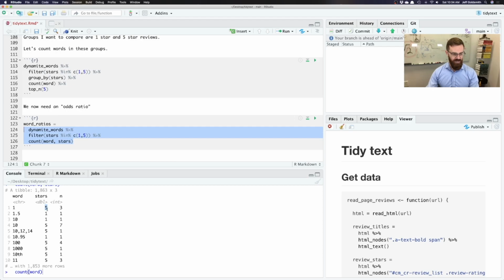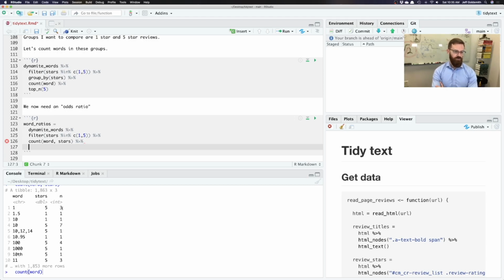What I want to end up with is how often this word appears in 5-star reviews and how often it appears in 1-star reviews. And I'm going to focus only on words that appear at least 5 times. That's an arbitrary threshold. The reason is that when I start computing something like an odds ratio, I don't get thrown off by a word that appears 2 times in the 5-star reviews and 0 times in the 1-star reviews. For the things that appear differentially, I want to know they have appeared a reasonable number of times.